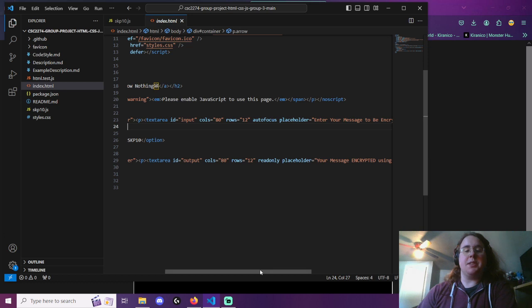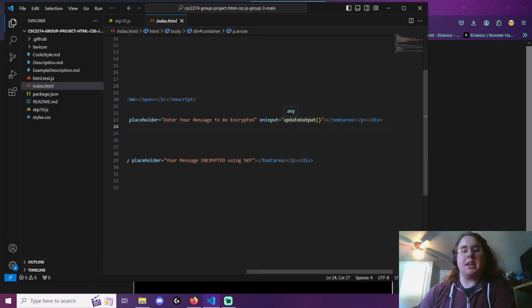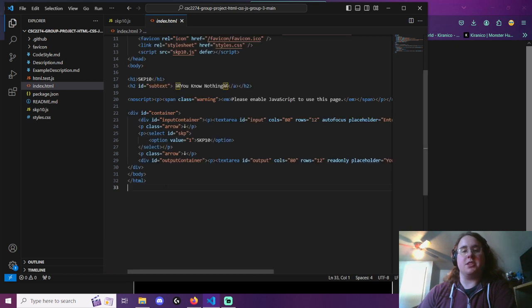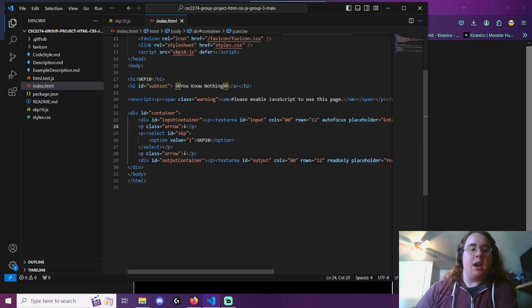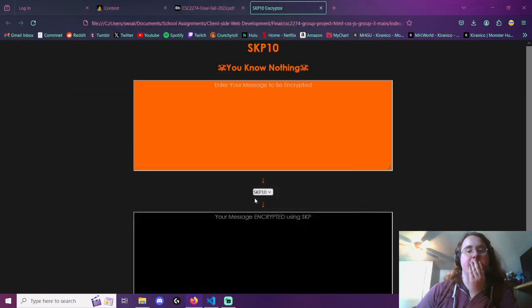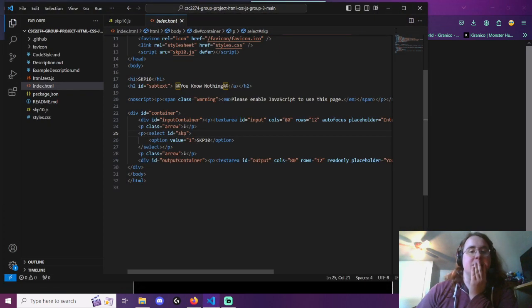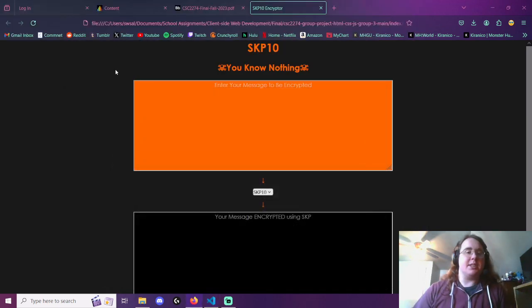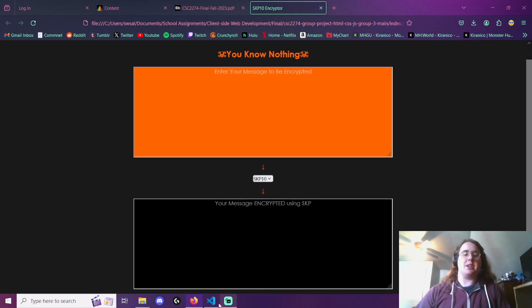And when you put something in there, it runs this update output function that we will go over in the JavaScript section later. But we also have these two arrow icons, which are part of the big container. And we have our button here. So that also includes the output. So container is this part, and this black box here.